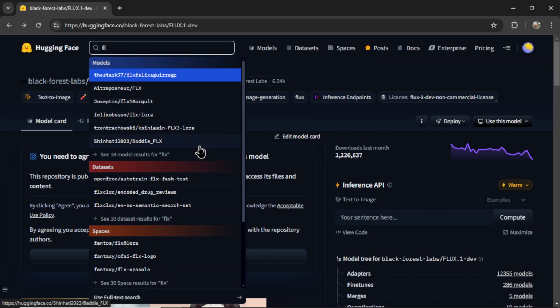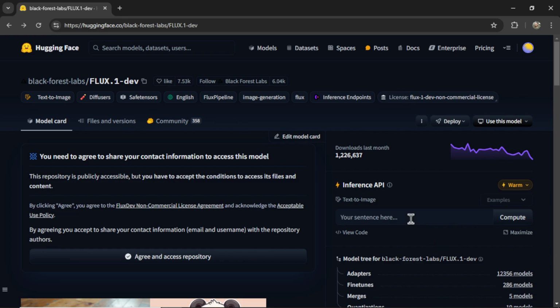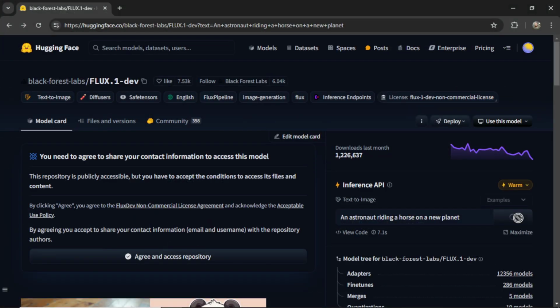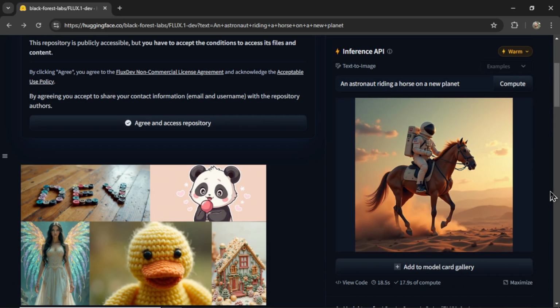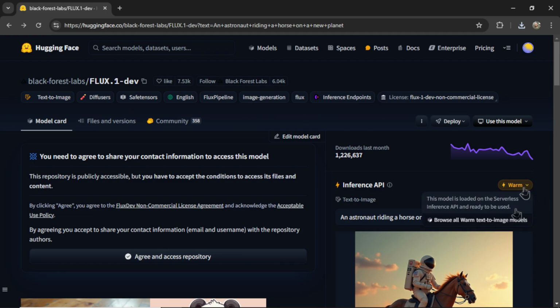If you want to test the Inference API for yourself, just search up your required model. Again, I searched Flux. They have multiple Flux models available. Let's do Flux Dev model. It's the page I'm on right now. I can type in my prompt. I'm going to write an astronaut riding a horse on a new planet. Let's hit compute. This is a large model, so it's going to take a little bit of time to generate your image. This one only took 20 seconds to generate. And look at this. I can right click, save to my computer, and I just generated a beautiful Flux image completely for free.